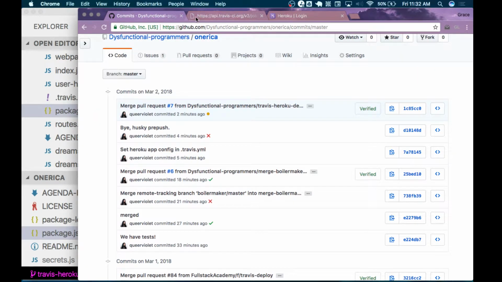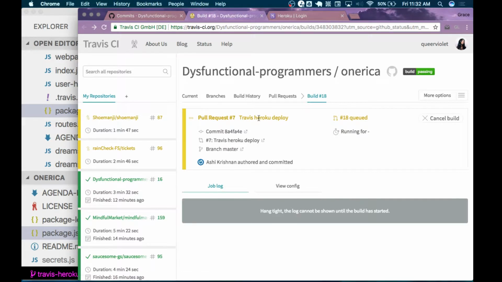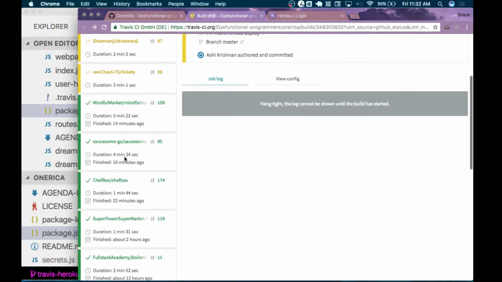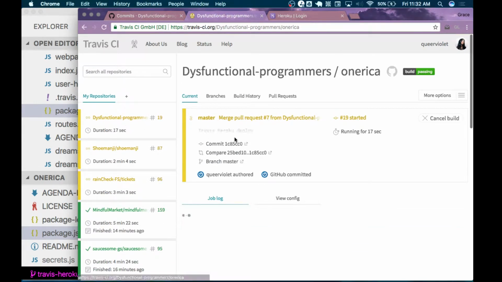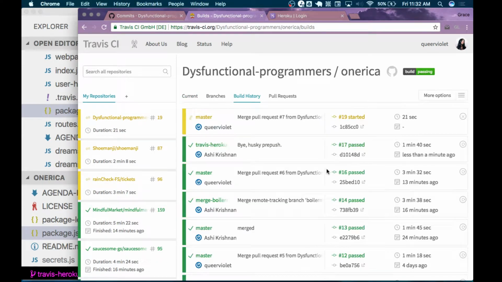Ah, damn. No. Why did it fail? Nobody knows. Can you go to the build history? Because this is a pull request. Oh, that's the master. That's the one.